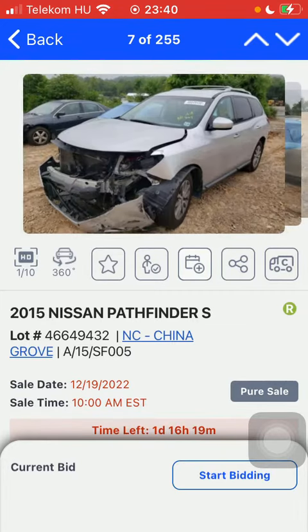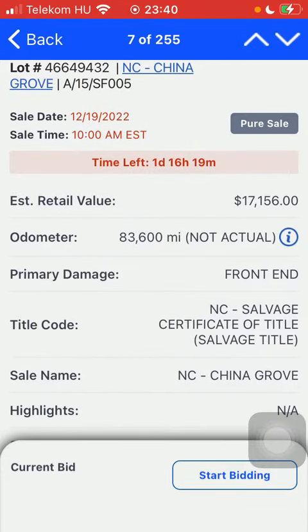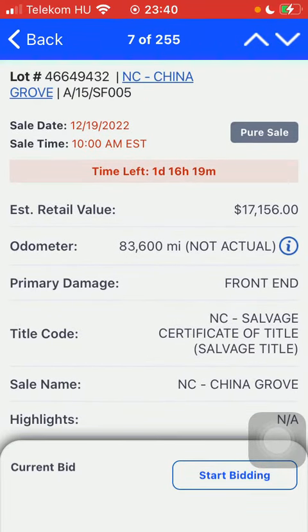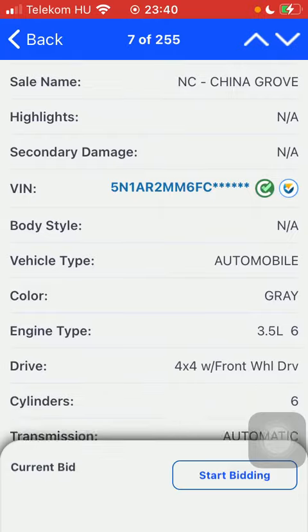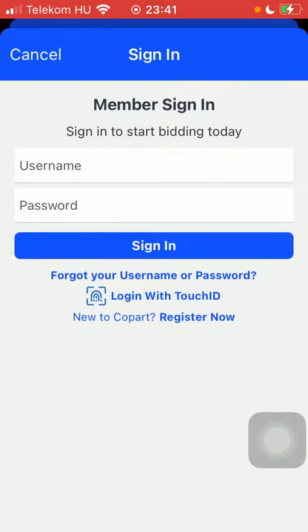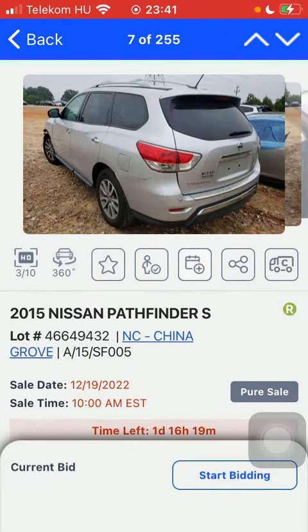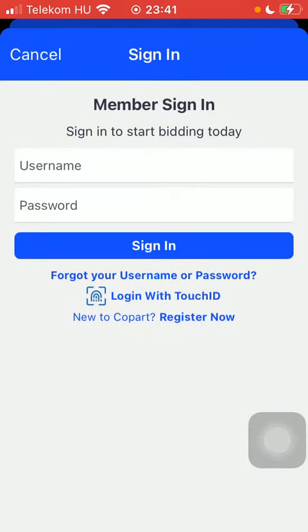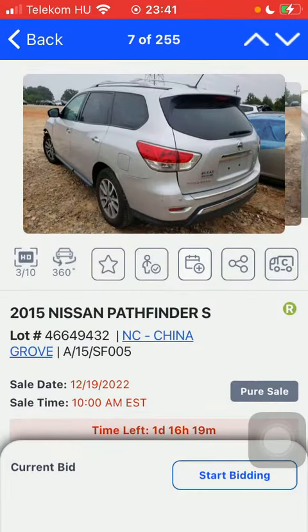Click on the relevant one and check out the pictures, the information about the auction, the details of the car. If you want, you can start bidding by tapping on the start bidding button, but first you need to sign in. You can also save it to your favorites by tapping on this star icon. You can add it to your calendars by clicking on this calendar and plus icon.